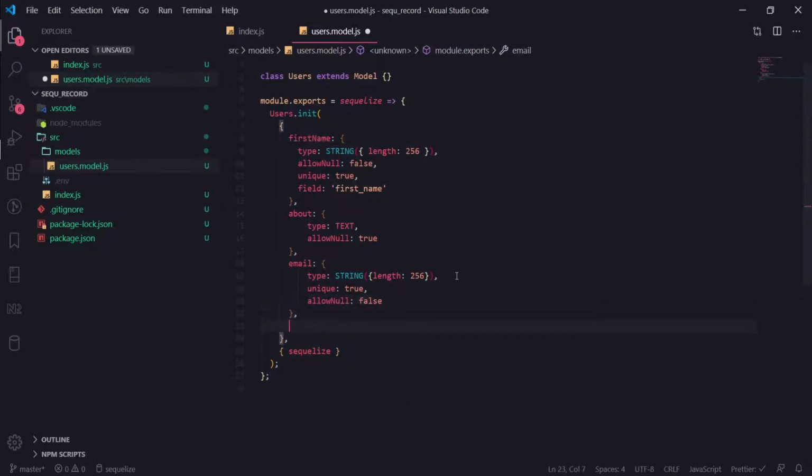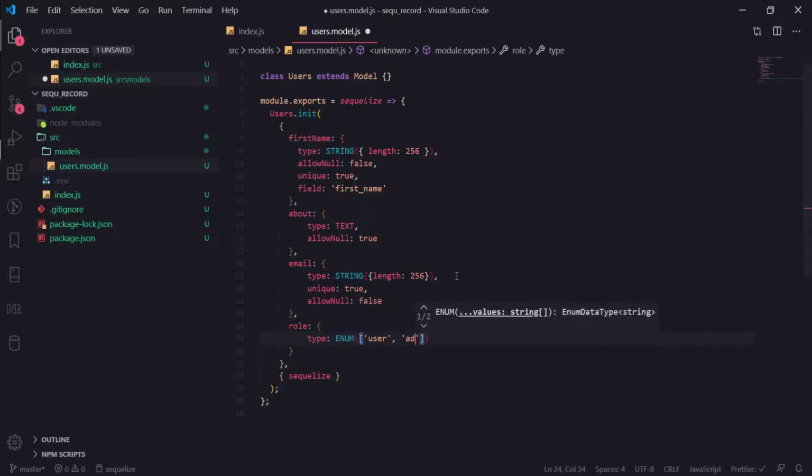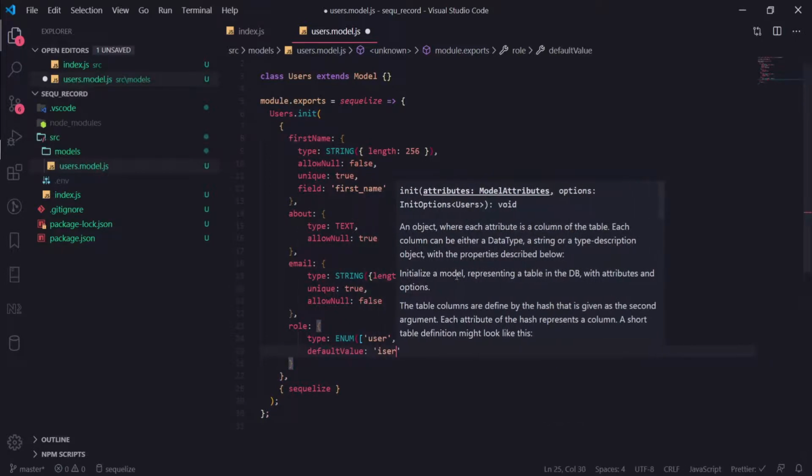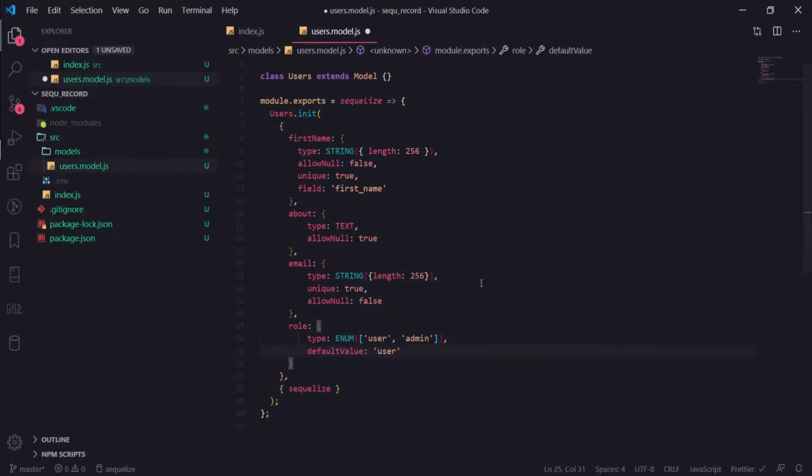And now we can add something more interesting, like for example a role, which should be an enum. So type ENUM should accept an array. We have two values, user or admin, so a user could be a normal user or an admin. And now we can add a default value, which is user. So by default it's user. If you pass something else like admin, it will accept it. Something more than that, maybe our validation, which we will create eventually, will handle it.